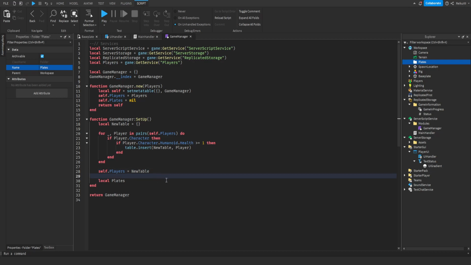Okay, so let's get the plates here. Plates is equal to ServerStorage.Assets.Plates, and then I'm going to clone them, of course, and I'm going to put plates.Parent is equal to workspace.Plates. So now we parent them to the workspace.